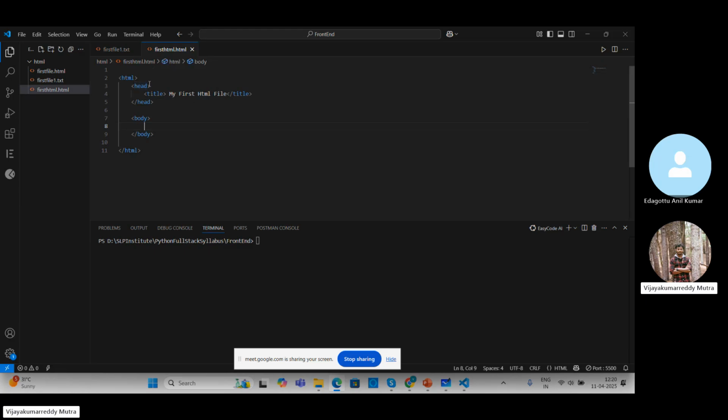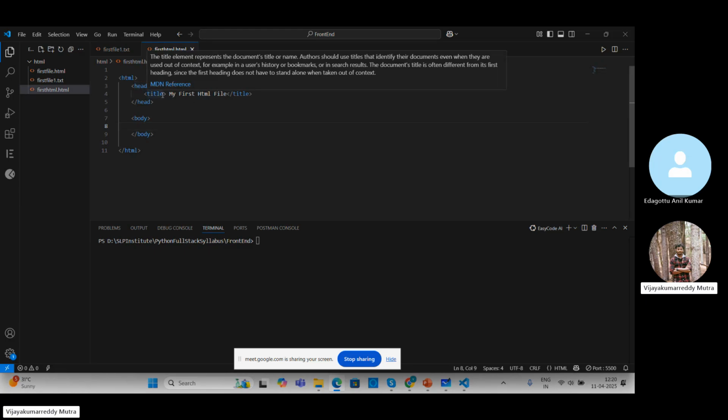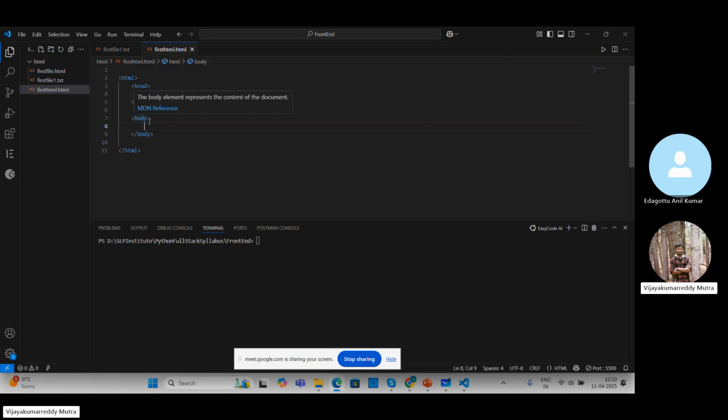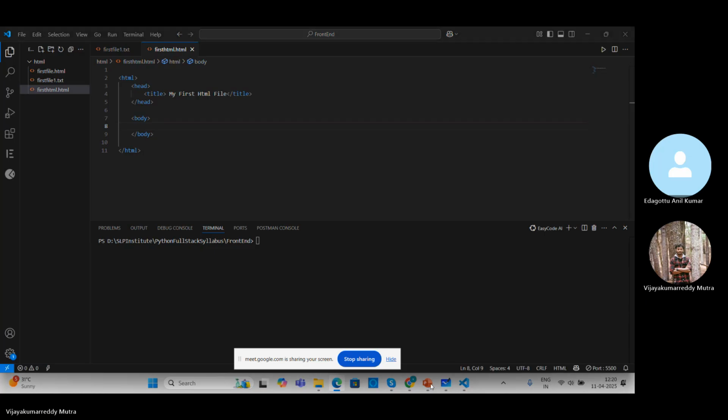That's why we have two types of tags in HTML, head and body. Head is for complete web page information, and body is for web page content. Now you got the difference, right? Okay, now let's go to the other things in HTML. That's it.